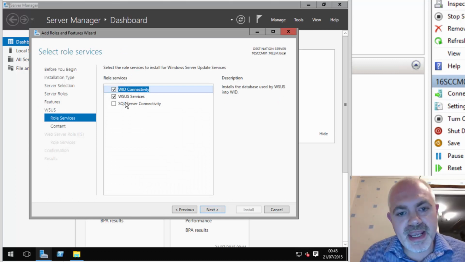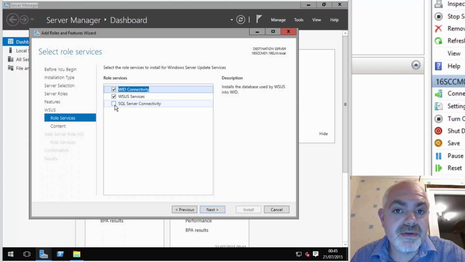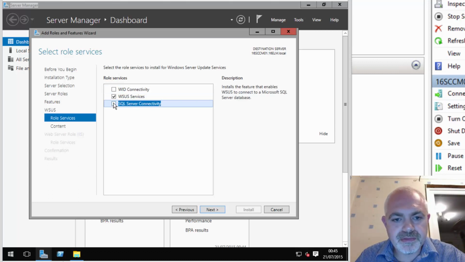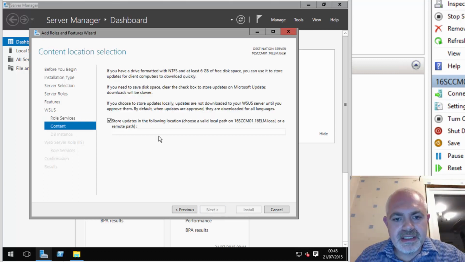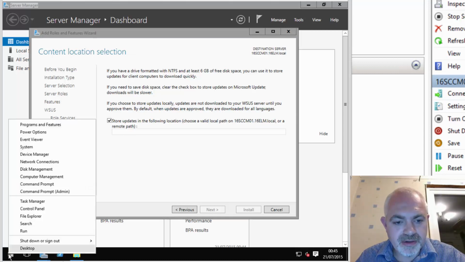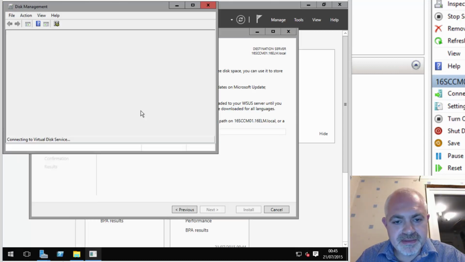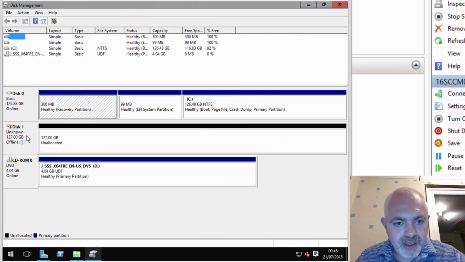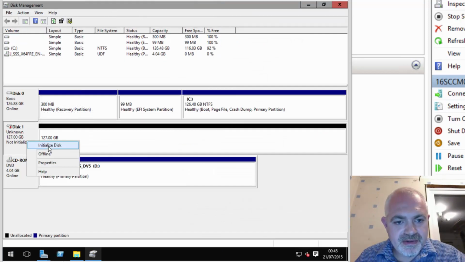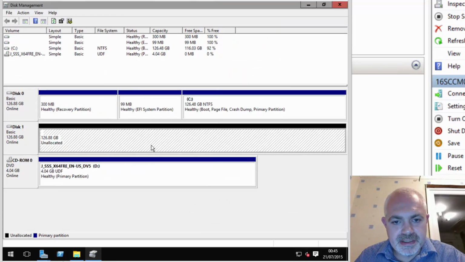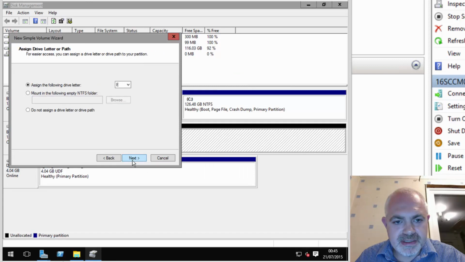Now then, I'm going to set WSUS to use the SQL instance that we've just created. I don't like using the WID, that's the Windows Internal Database. So we'll use SQL. So pop a tick in there. We are going to store it on our secondary drive, which we haven't formatted yet. So right click on the Start menu, go to Disk Management. Right click on the disk, bring it online, same as we did before, initialize. Format it, simple volume, next.